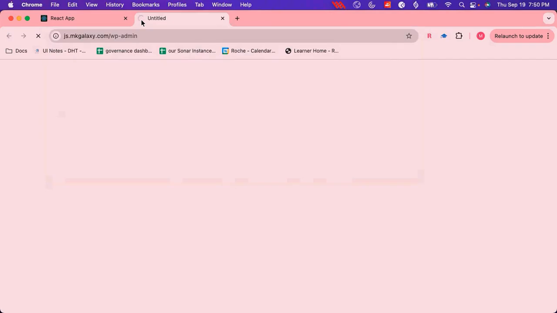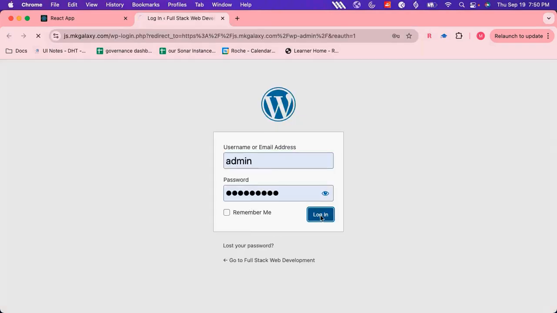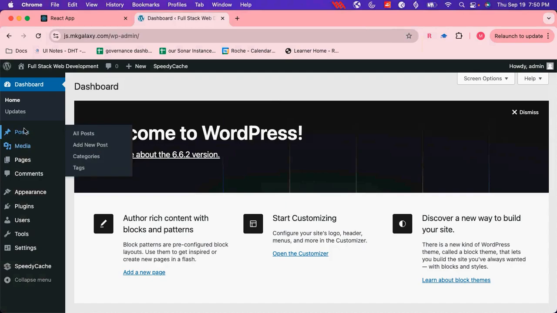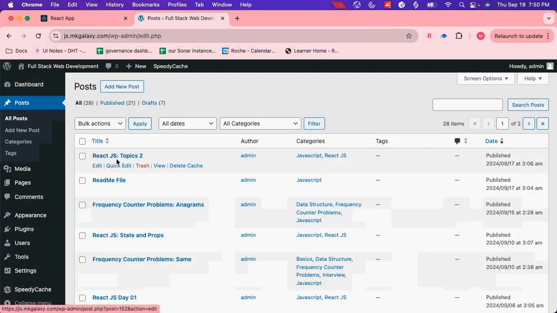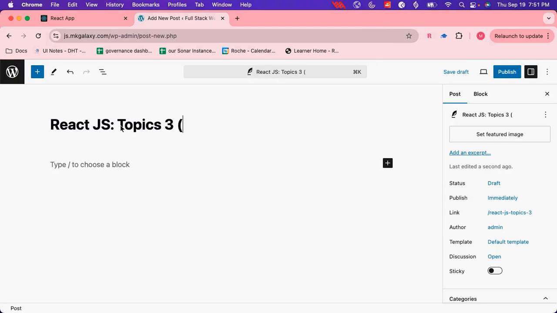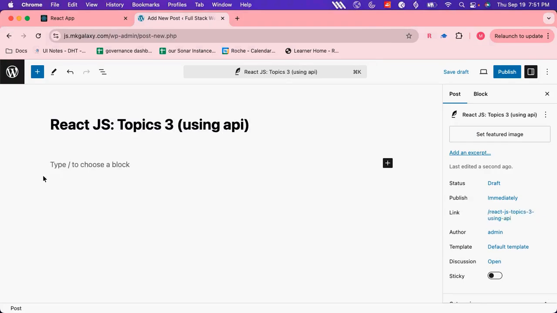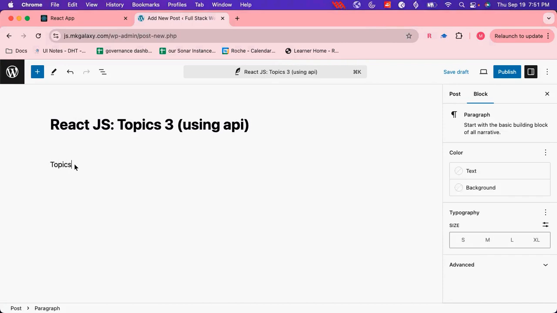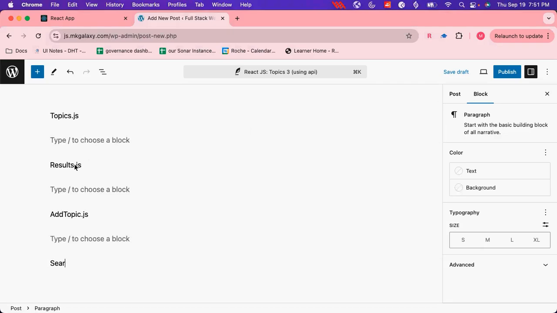Let's put it in our document. So we have topics 2. Let's add a new one. React.js. Topics 3 using API. So here will be the topics.js file. Here will be the results.js file. Here will be the add topic.js file. Here will be the search.js file.